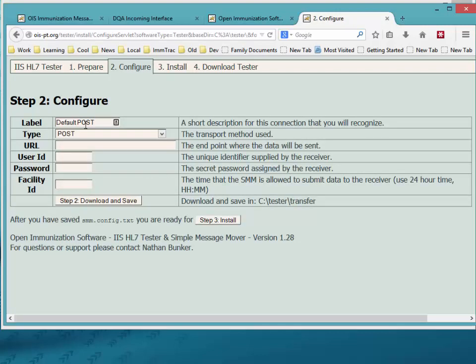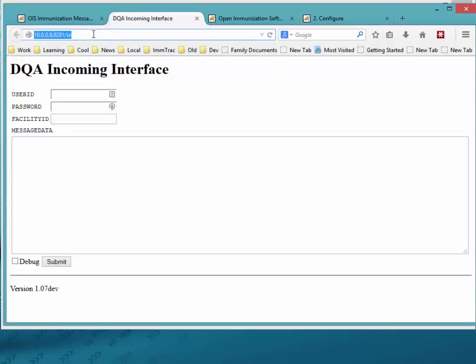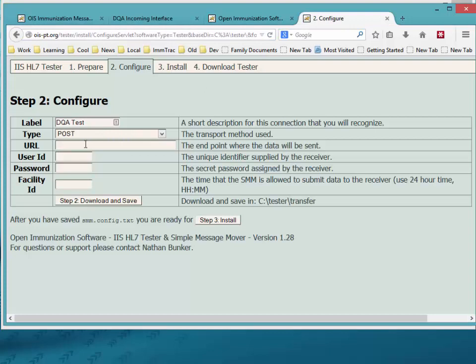And this takes me back to a screen. If you remember from installation, this is a screen I stepped through. At that time I put a URL in that I didn't know, so it was just a fake one. So this is a default post. I want to call this DQA test because that's the term I would call it. And then the URL is going to be this URL. So I'm just going to copy that and paste it right here. That's where it's going to go to.